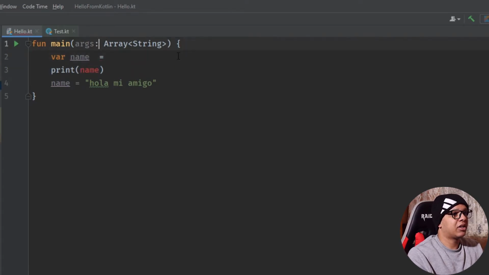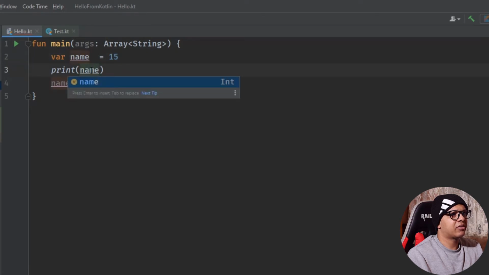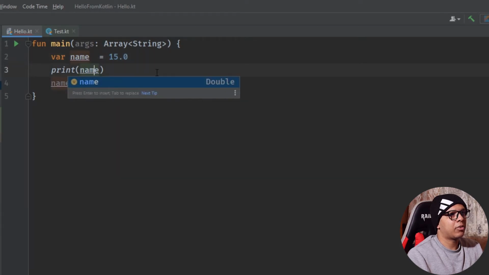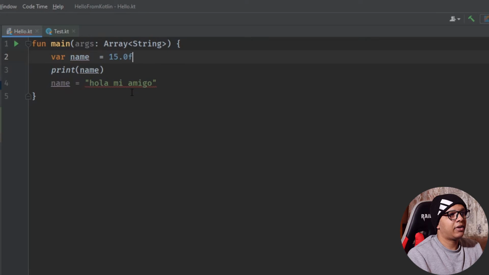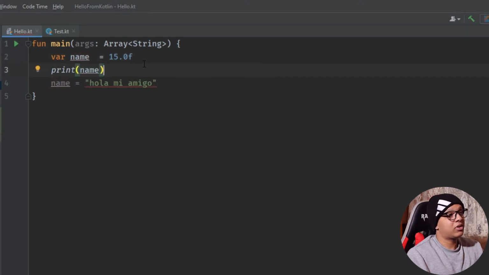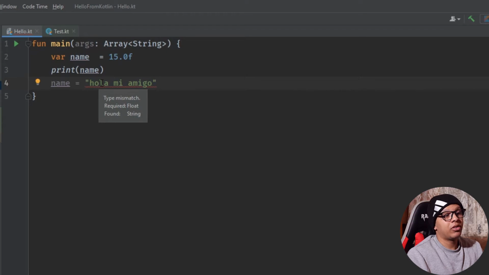You can basically give it 15 and it will understand that name is an int. As you can see, it's an int. If you give it 15.0, it will understand that it is a double. If you put f here, it will understand that it is a float. And by consequence, it will not allow that because this is a string. As you can see, the error here is type mismatch. The required type is float, but we found a string. This is somehow the power of Kotlin.